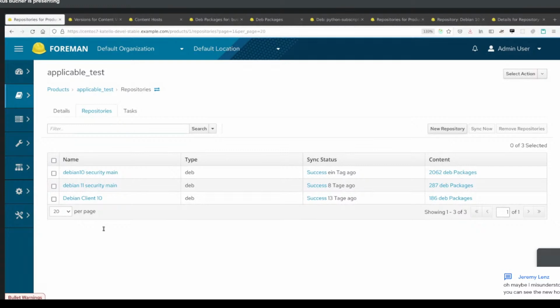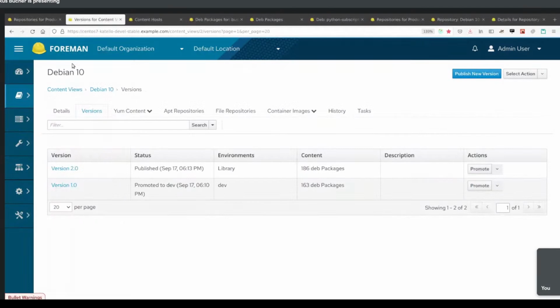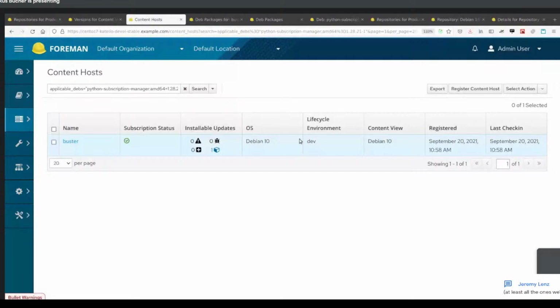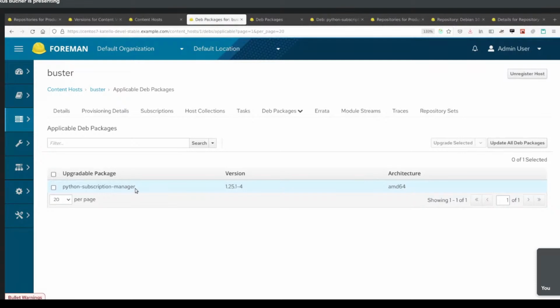So I have a Debian repository here, and I also have created a content view for this, and I have two versions. One is in the lifecycle environment dev. I also created a host there, which is in the dev lifecycle environment, and we now already see there is an installable deb package there. If we click on that, we see the overview for the content host buster, and we see we can upgrade the python subscription manager package here to a new version.